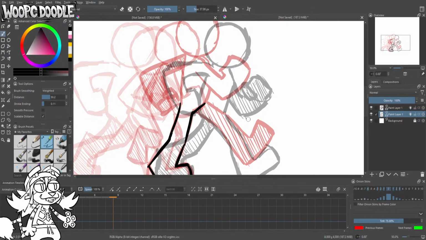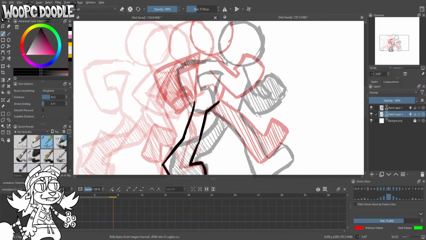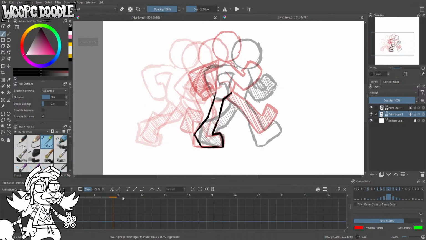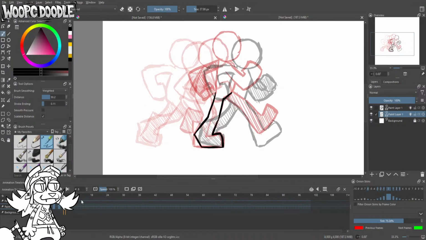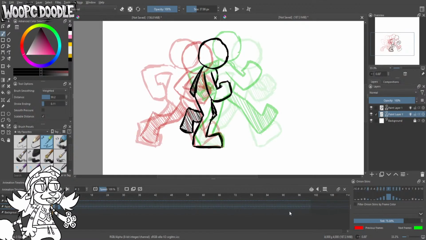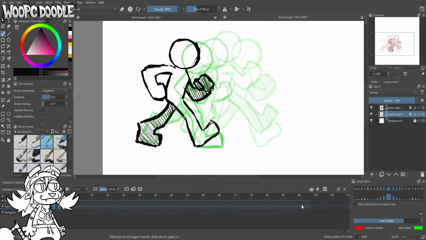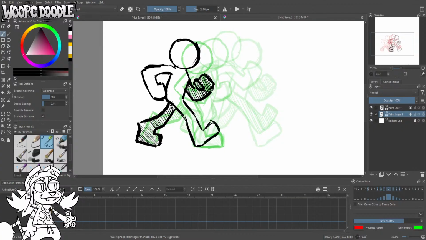Hey, how you doing, fella? I'm drawing just a quick little animation of a guy walking. I'll add some details on afterward. This is what it looks like so far. Hold on. I don't typically animate on Krita. This is just something that I felt like doing. But this is what it's looking like for the moment.